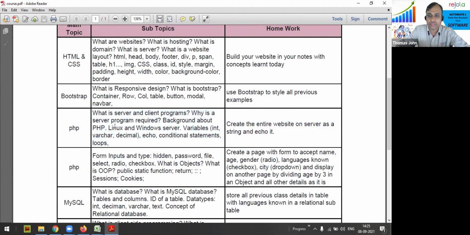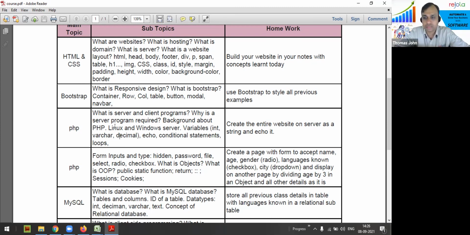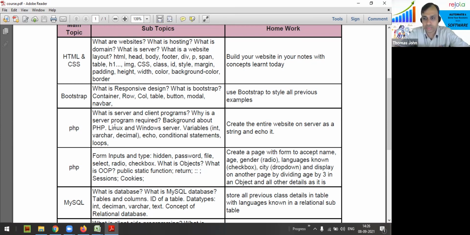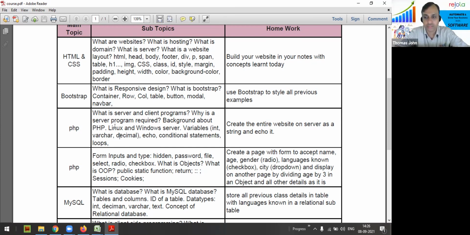Sir, when I start PHP, I am using Visual Studio now. Do I have to install some software, or will it work on Visual Studio also? You can use Visual Studio, there is no problem. You can even use Notepad also. There is no need for any special software.